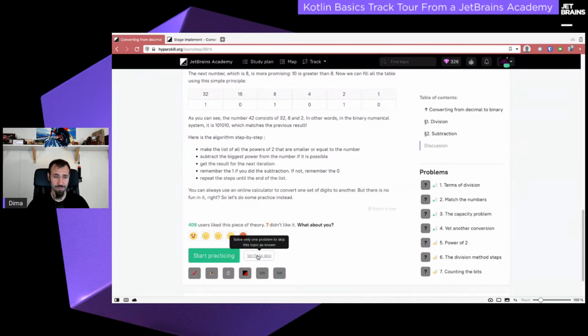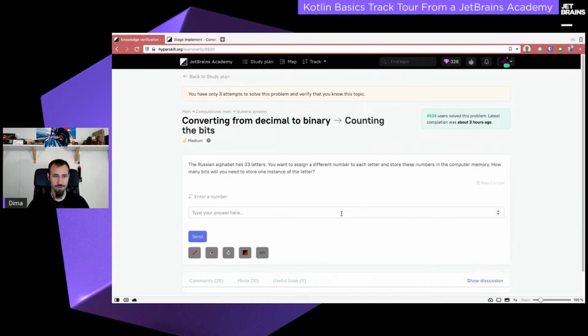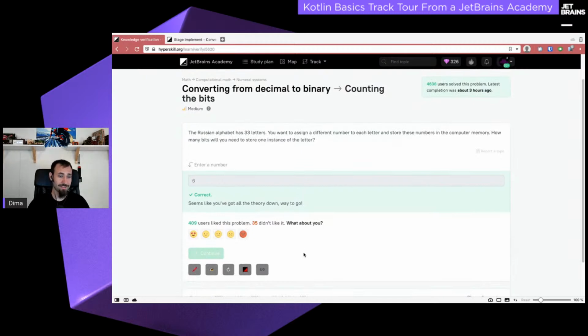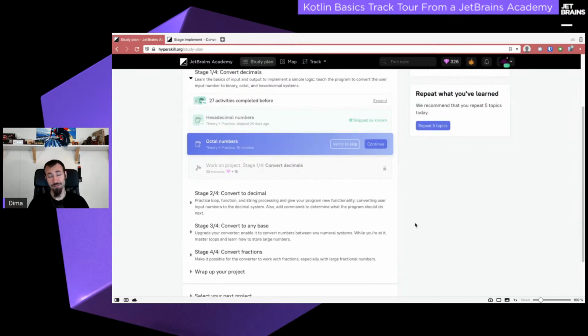There is a special way to do that. I can click on this, verify to skip. The system will ask me just one question. And if I give it the correct answer, then it will detect this as known. It will ask me how many bits do I need to store the Russian alphabet, which is 33 letters. It's probably 6, if I'm not mistaken. Let's see if I get it right. And in fact, I did. So it will allow me to skip this. It will allow me to proceed further. It still doesn't allow me to start practicing the stage itself. I need to cover that a little bit more.